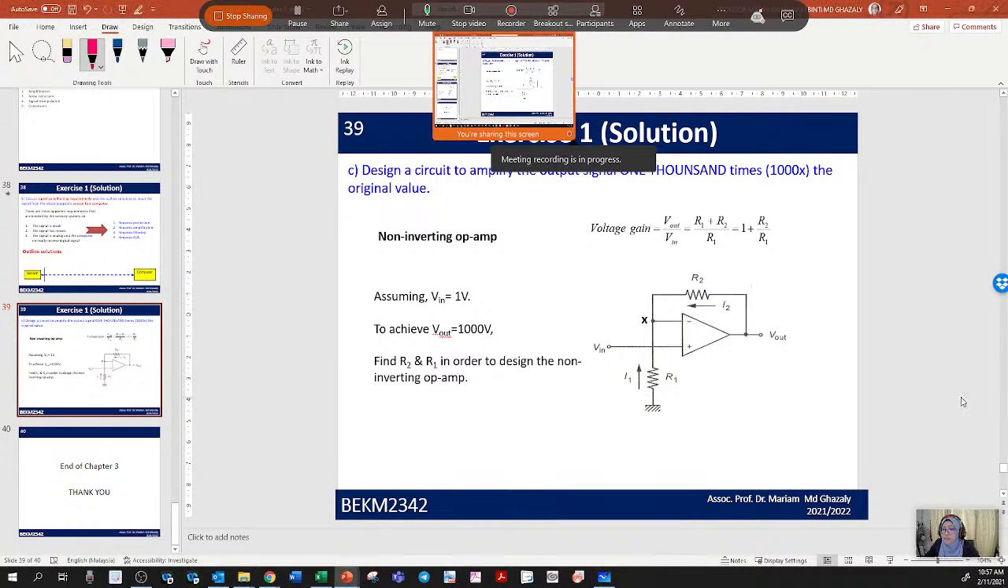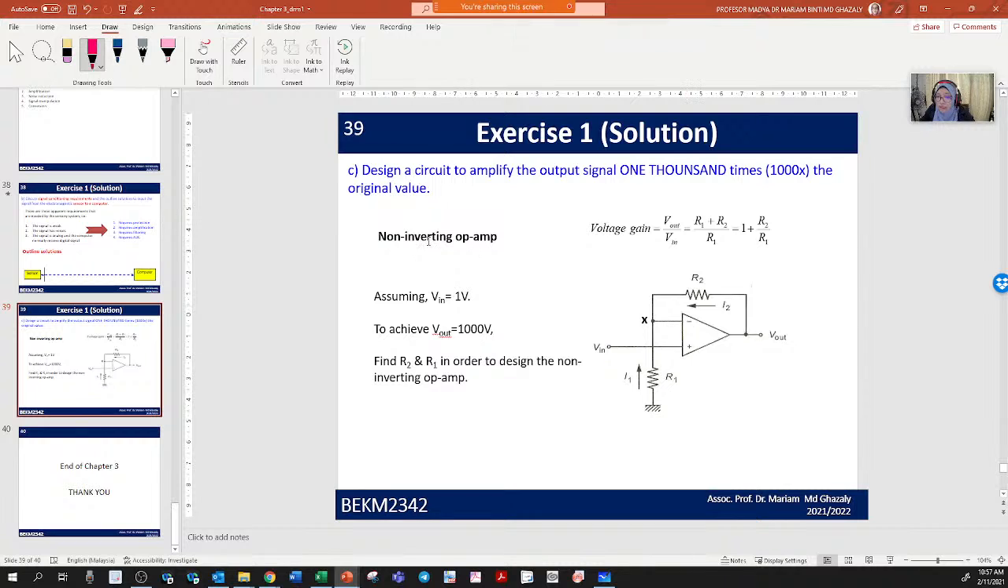Okay, so this is how you should answer. You draw out the non-inverting op-amp. This is a non-inverting op-amp. It's exactly like in the textbook.